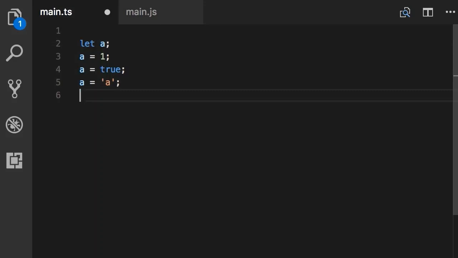So what's the solution? If we don't know the value of a variable ahead of time, that's when we use type annotations. So here we add colon, and after that we set the type of this variable, like number. And then look, on the third and fourth lines, we got compilation errors.